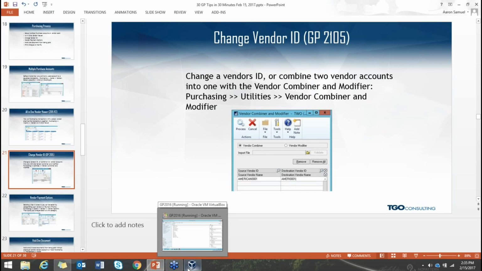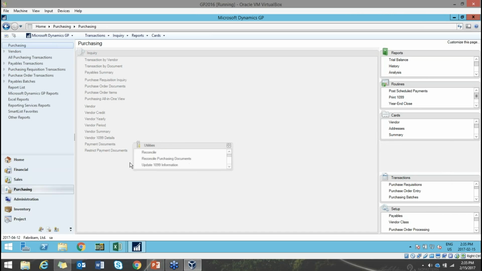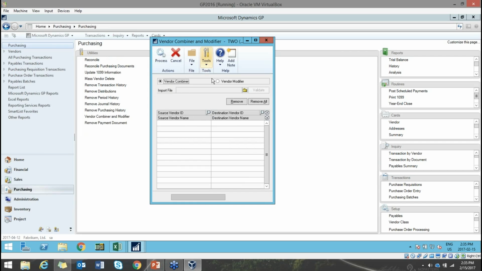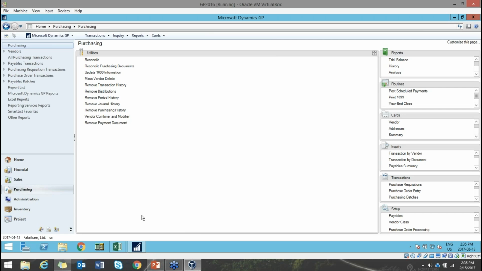Much the same as on the sales side, we have the vendor combiner and modifier. Under utilities here, we have our vendor combiner and modifier. It works very much the same as on the sales side. You have your source vendor ID, you have your destination vendor ID. You can select to combine two accounts, so maybe two vendors have merged. The most famous one is Staples and Business Depot. Or you have the vendor modifier here, so maybe your vendor has changed their name and you want to change their vendor ID to better suit what their new name is. Once you've selected your source and destination, click on Process. It will join all those records together, or it will change the vendor ID, and away you go.